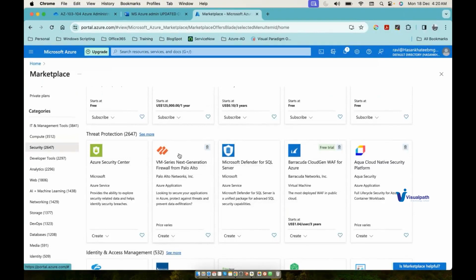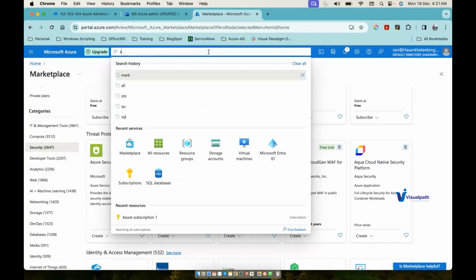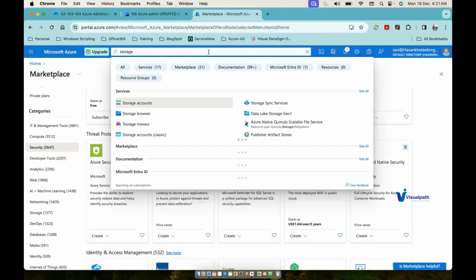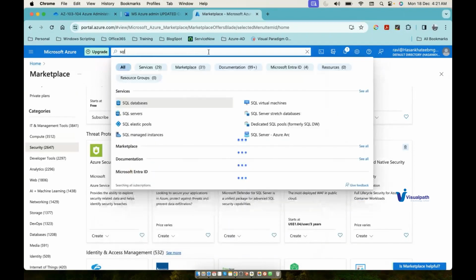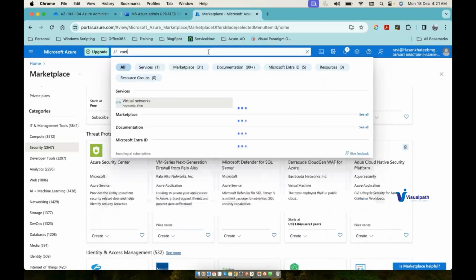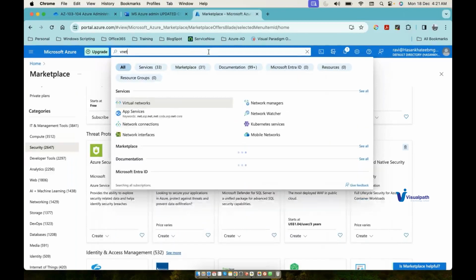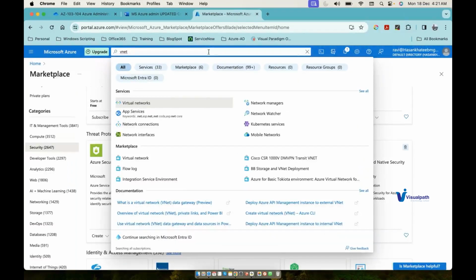Like I'm looking for something on storage. I'm looking for a SQL. Or if I'm looking for a network. So you can search the services and you can deploy. Or you can even check in the marketplace whatever services are available, IaaS, PaaS, or SaaS. You can start choosing them and you can start deploying.